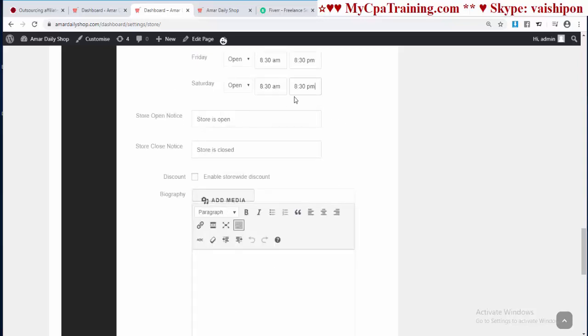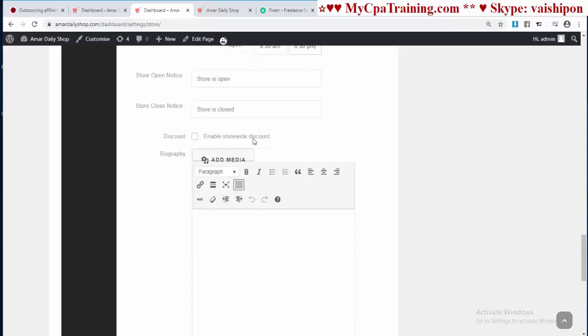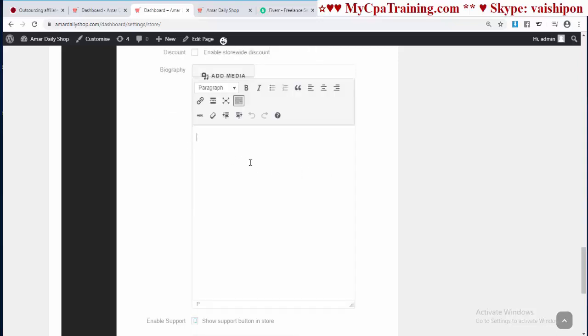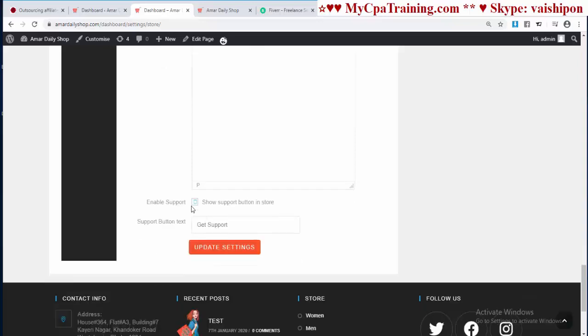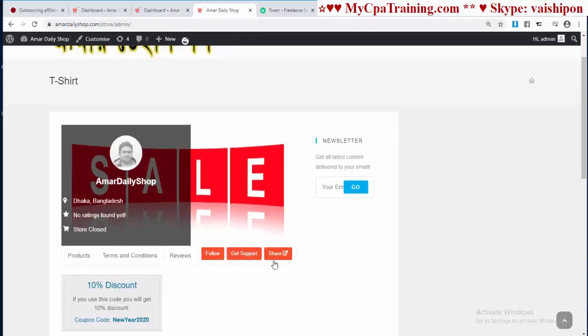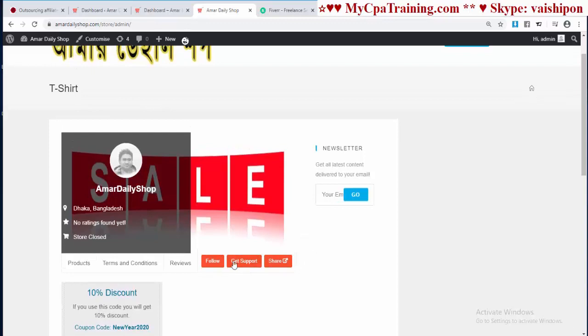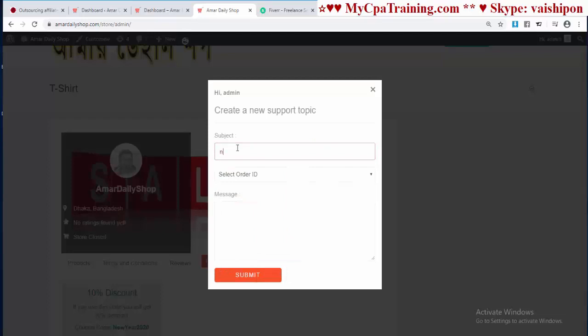Store open notice: here you can give a store open notice. Store close notice: here you can give a store close notice. You can enable store-wide discount. Biography: you can write a biography for the store. Enable support: you can enable support, show the support button in the store, and here you can change this option, get support. You can write anything. Suppose update settings, and now any customer can get support directly from here. Suppose a customer writes here get support, suppose need help or need discount.